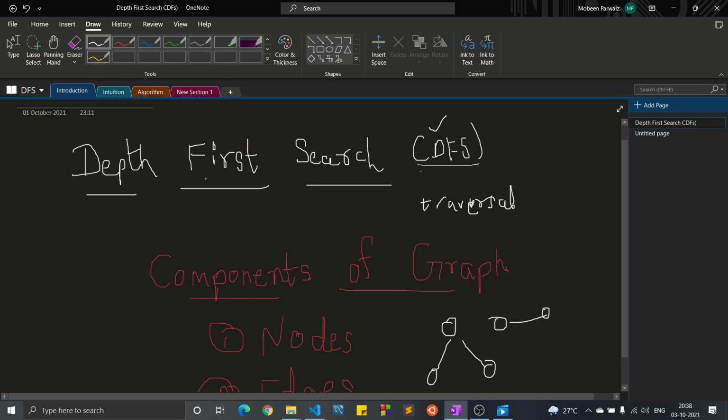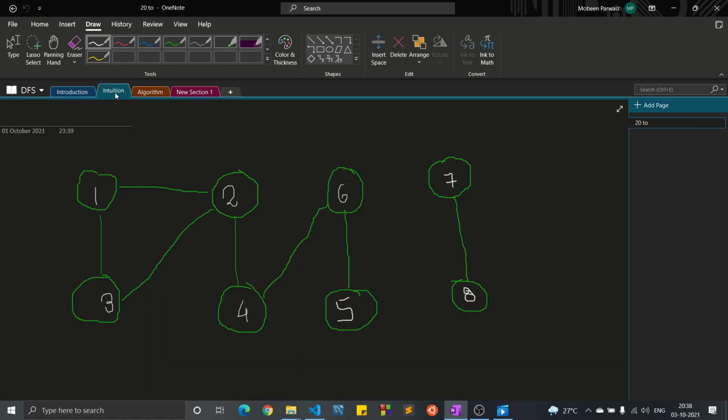This video is broadly divided into three parts. First, I will let you know about the logic behind the depth first search. Then I will let you know the pseudocode. Then we will jump to the C++ implementation. So without wasting any further time, let us jump on to the logic part.